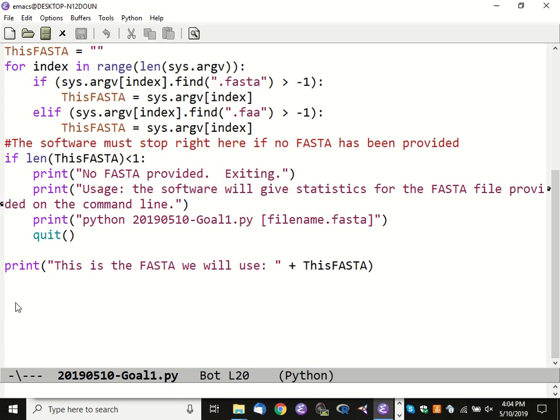Okay, now there's another little trick. I've passed over a whole lot of things here. We have some decision making that's going on in the software. It's using if and else if here to do that. I've already said -1 is an error code. It means that it went looking for that substring and didn't find it and returns a -1. So in each case, if it does find that substring, it sets this fasta variable to it. Or if it finds .faa, that's also good. It'll write that into this fasta variable.